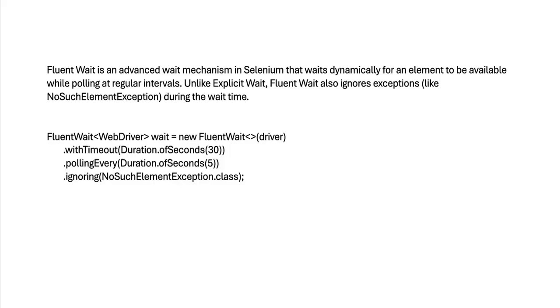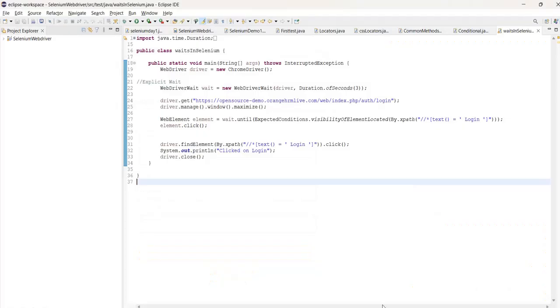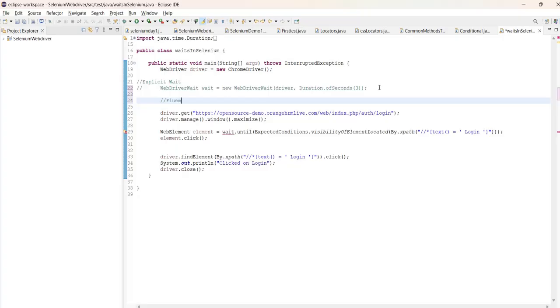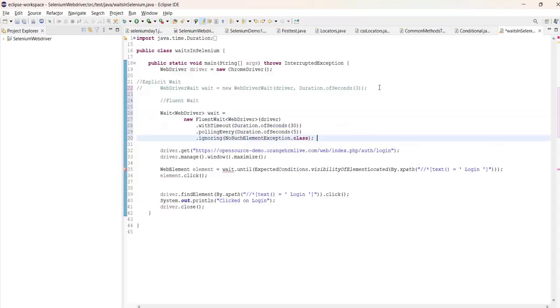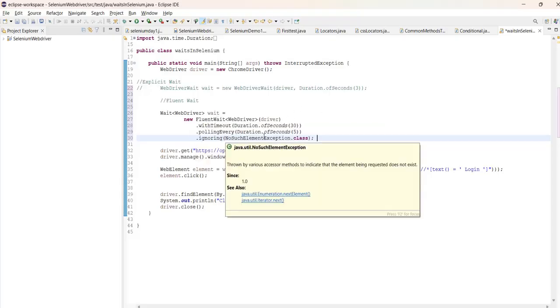So let's see the practical example. What we will perform with Fluent Wait now is load this page and then click on the login once it is available. In the last video, we also had all this explicit wait. Now we will do it with Fluent Wait. Let's comment that and then add FluentWait. This is the syntax, and it will ask to import Wait and FluentWait and everything, so you can just go ahead and import them.